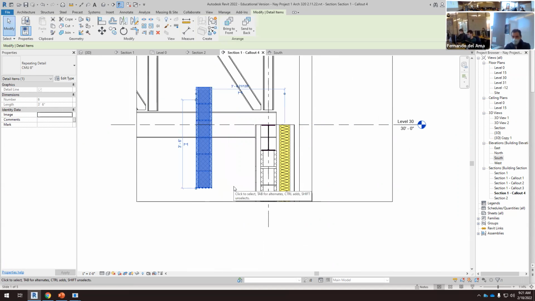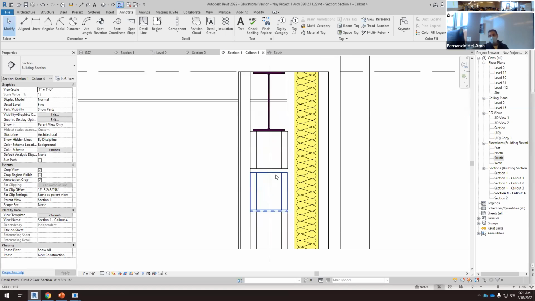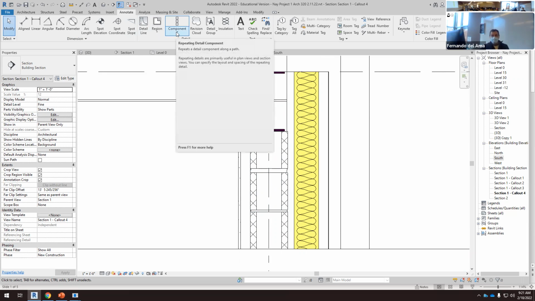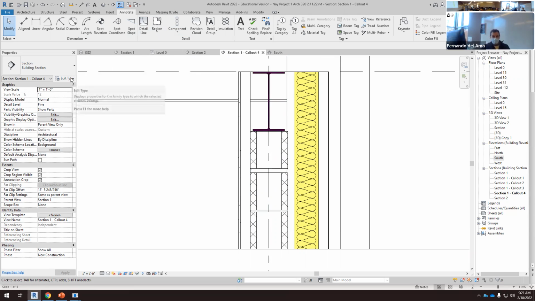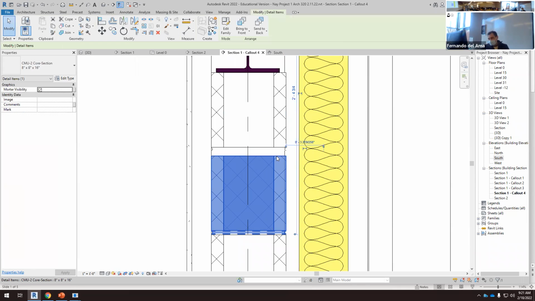And then you can do the same with another concrete masonry unit, a 10-inch concrete masonry unit block, or anything that is repeated. You can use the same strategy. You can create a repeating detail component by editing type and duplicating the name, and then we only have to find out the spacing. So here, this is not the right spacing.